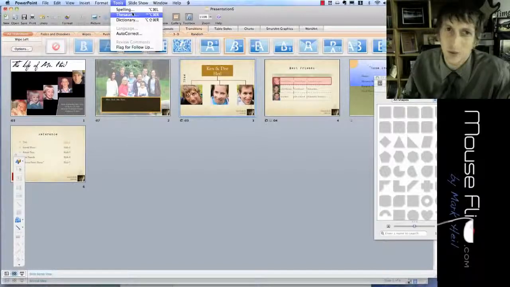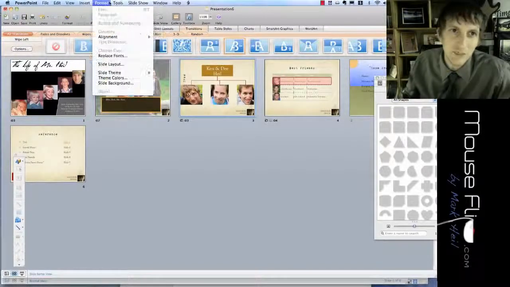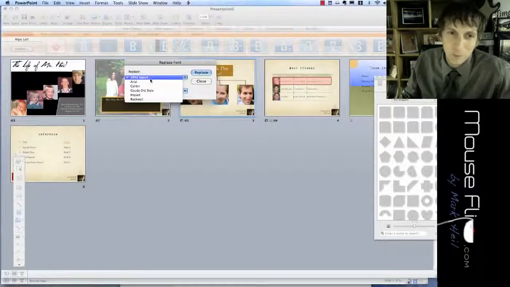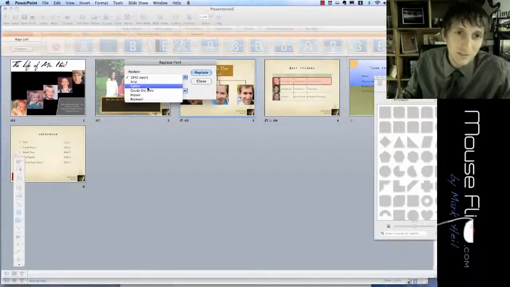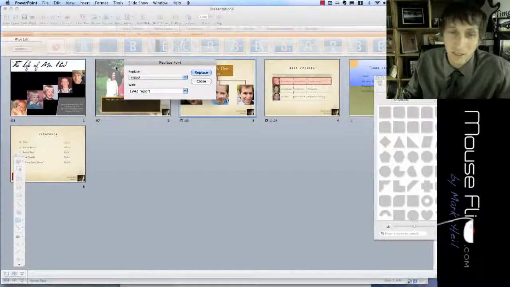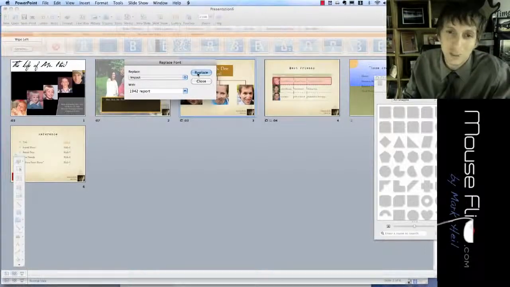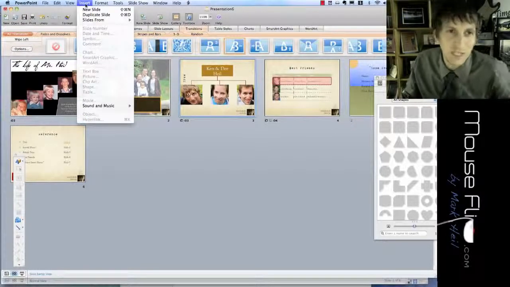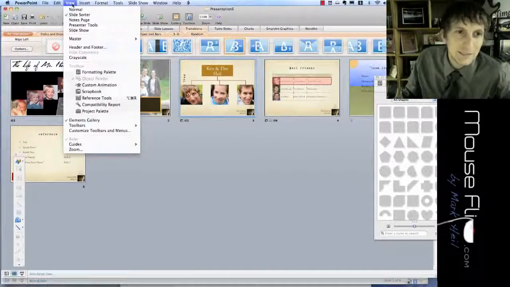In tools, make sure you always use your dictionaries for spelling. For formats, you can replace fonts. So let's say I didn't like using this font anymore. I could replace all of that font with like Impact font, replace all of it in my whole slideshow, so I don't have to go back and do that manually. So that's a really good shortcut. What I can also do is, let's see, you can view grayscale.